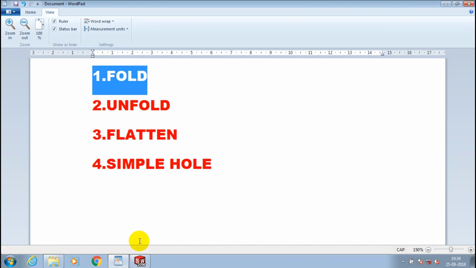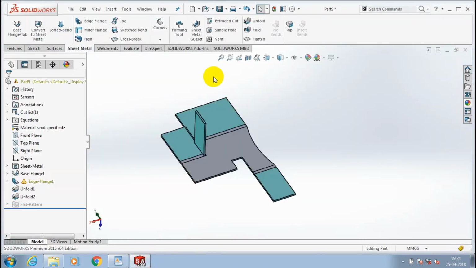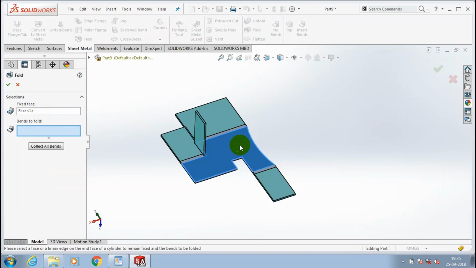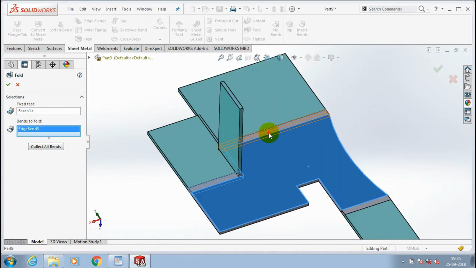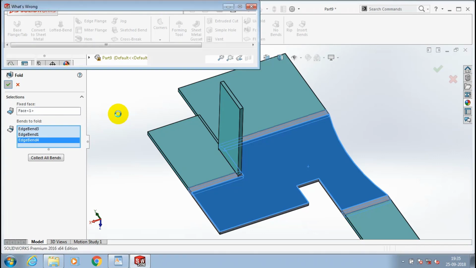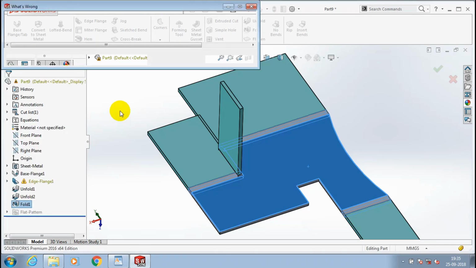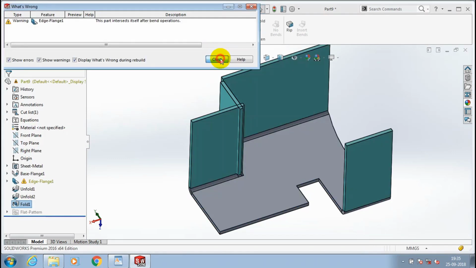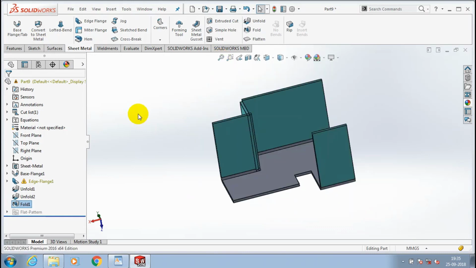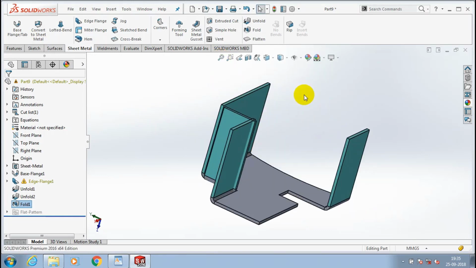Now we are going to discuss the fold option. Just select the fold option and select a fixed face as the base flange tab and select the bends to fold. Select a radius bend of the edge flange and click OK. Now all the selected corresponding edge flanges are automatically folded. I hope you are clear on the fold and unfold options.